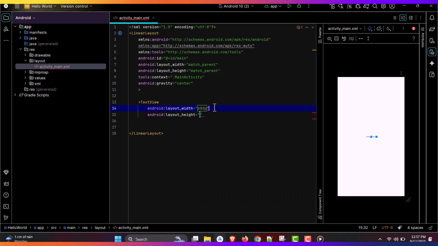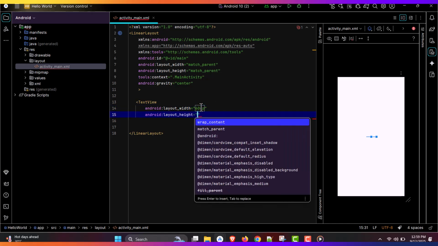Next, layout height. Same idea as width. Wrap Content makes the height match the text. Match Parent fills the parent height. Most of the time we use Wrap Content or custom size for text view.